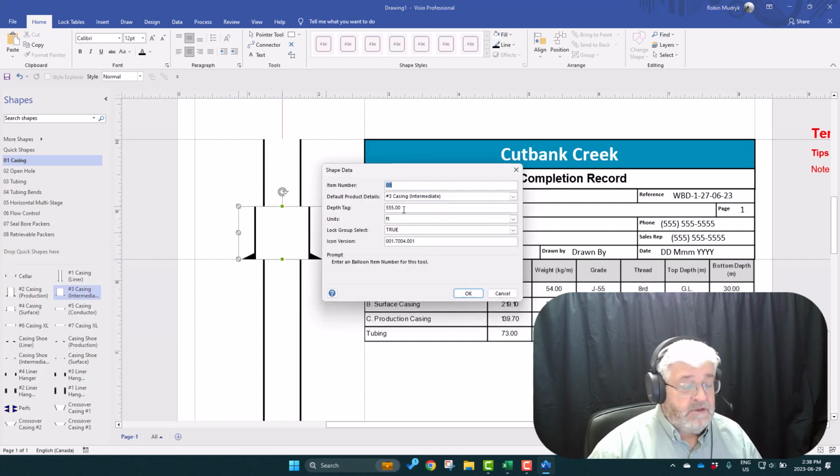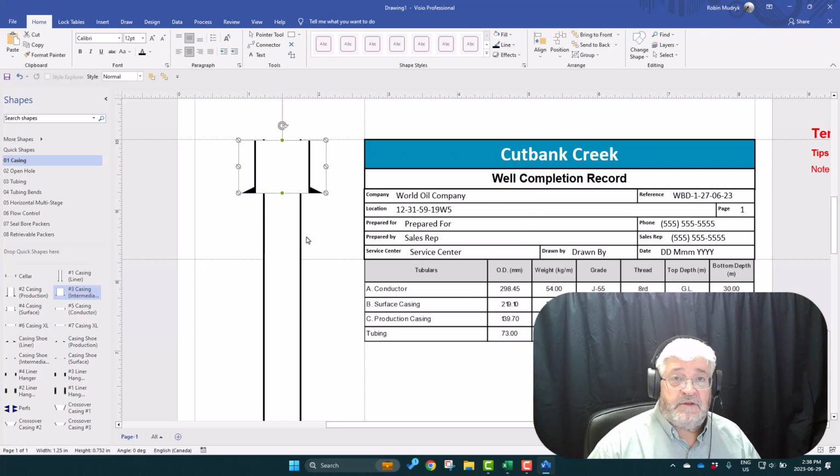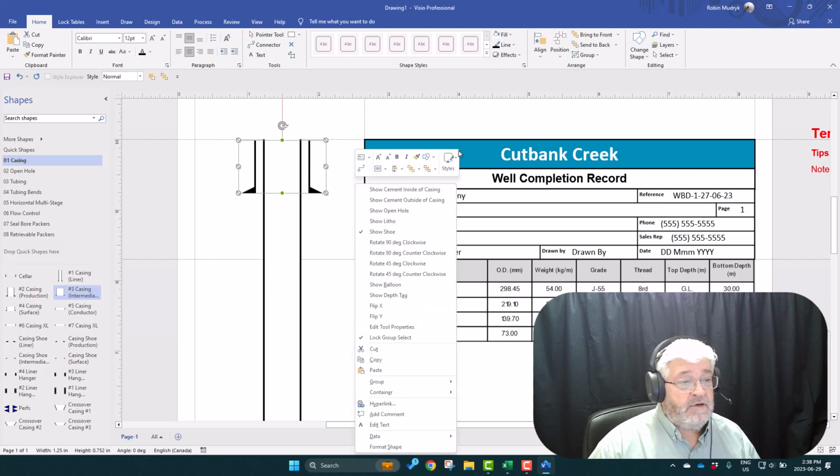Okay, this is B. And I think the surface casing was 350 feet. No, 350 meters. Okay. And I'm going to put this up to the top. Snaps, but as you can see, it was the last thing I dropped on the page, so it's in front. So I have to either go up to my home tab and send it to the back. I can also right click on it, and you'll see on these little speed buttons you have front and back as well.